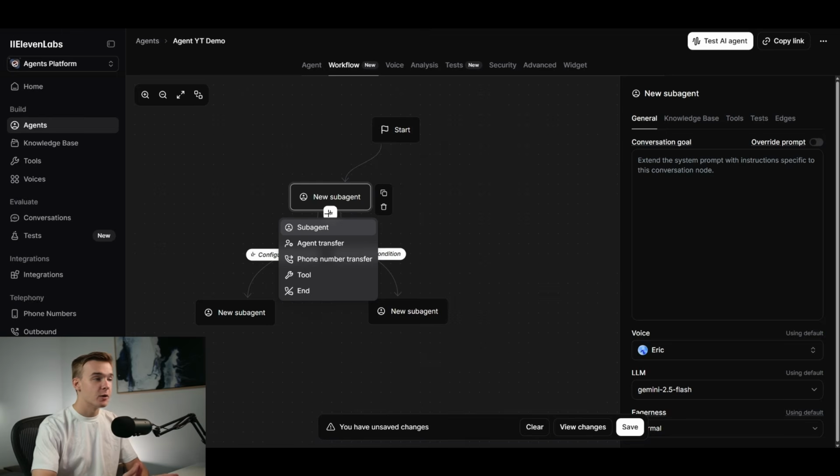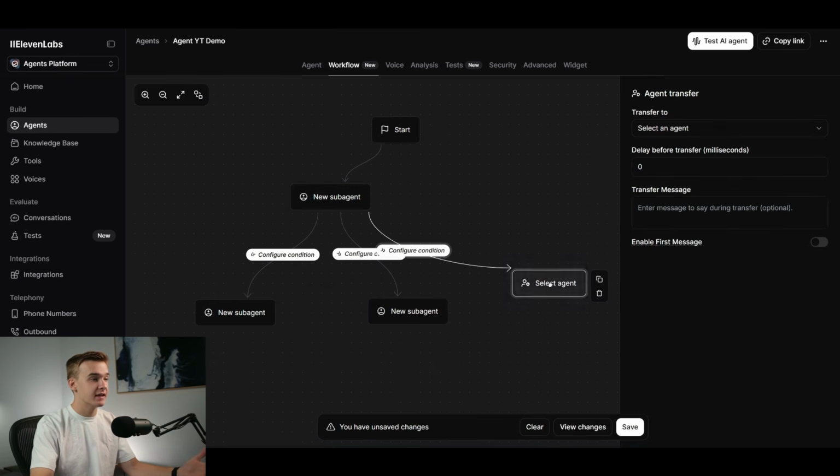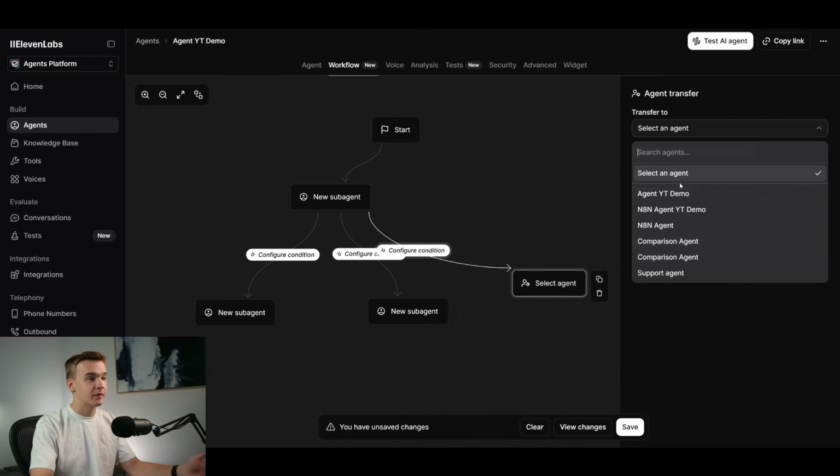Now, some of the other options that we have here is doing an agent transfer. If we don't want this agent, or the agent just doesn't happen to be built right here, we can select an agent and it's going to be able to reference another agent literally anywhere on our ElevenLabs account that we can just call and use within this main workflow here.